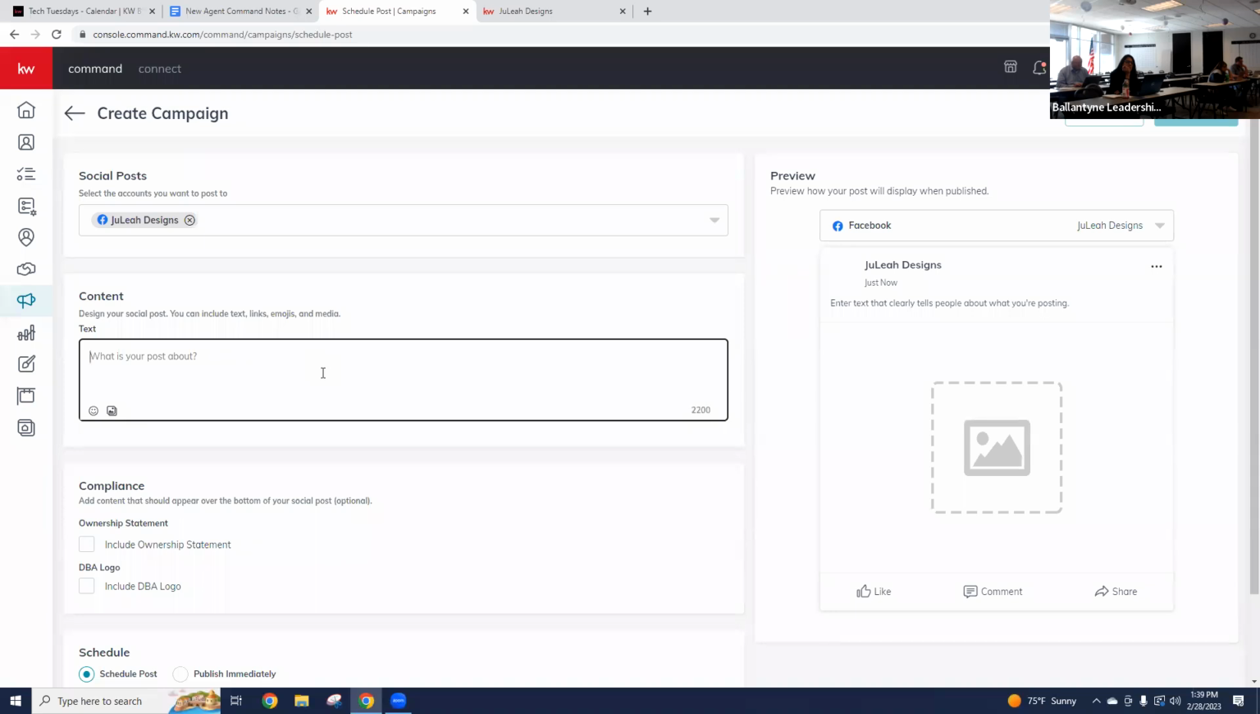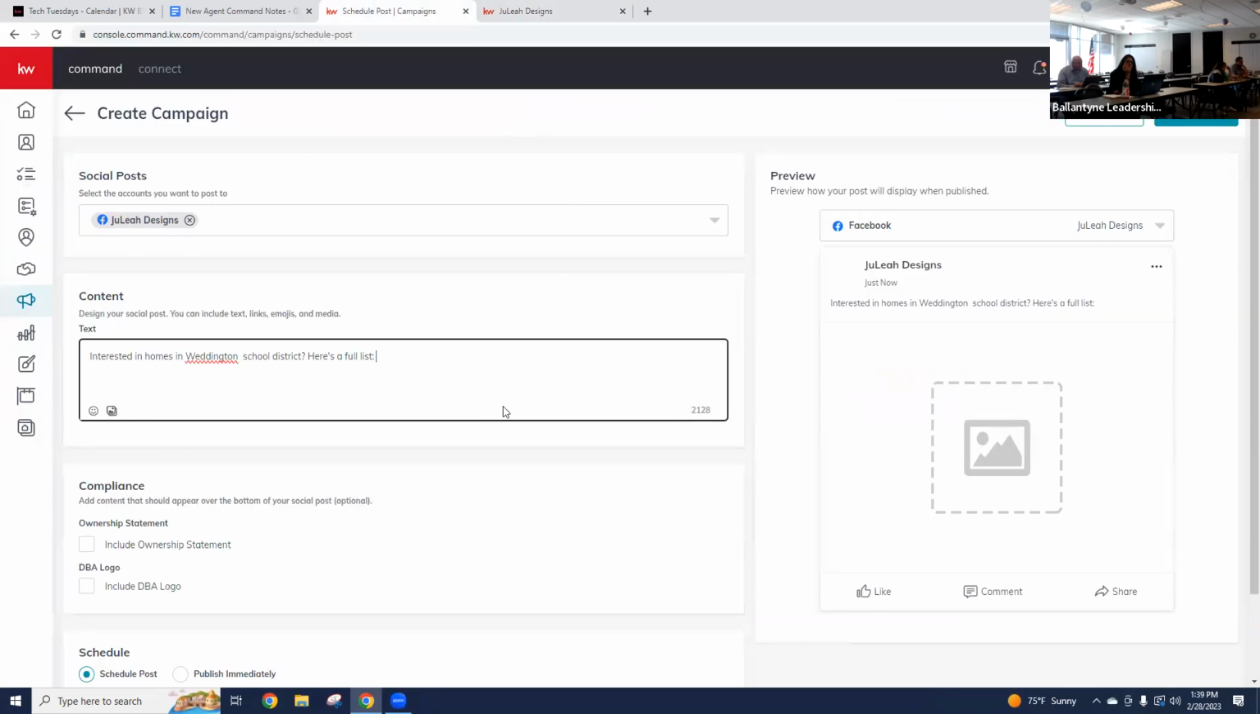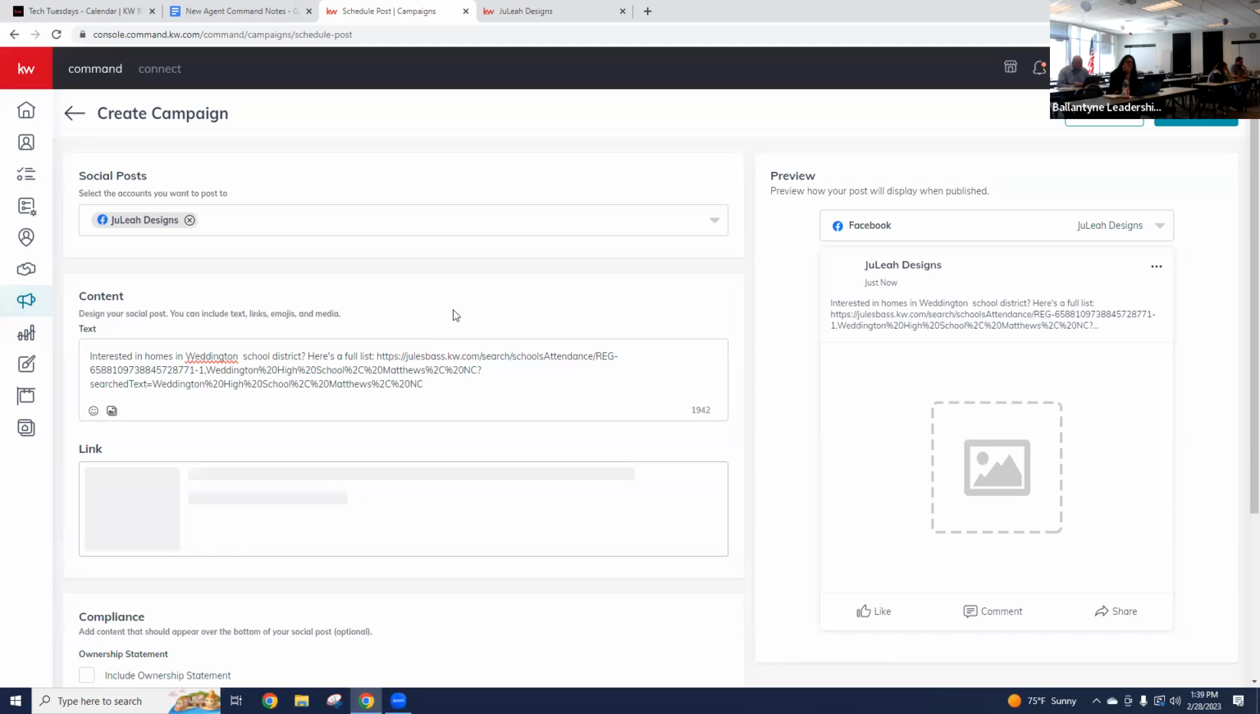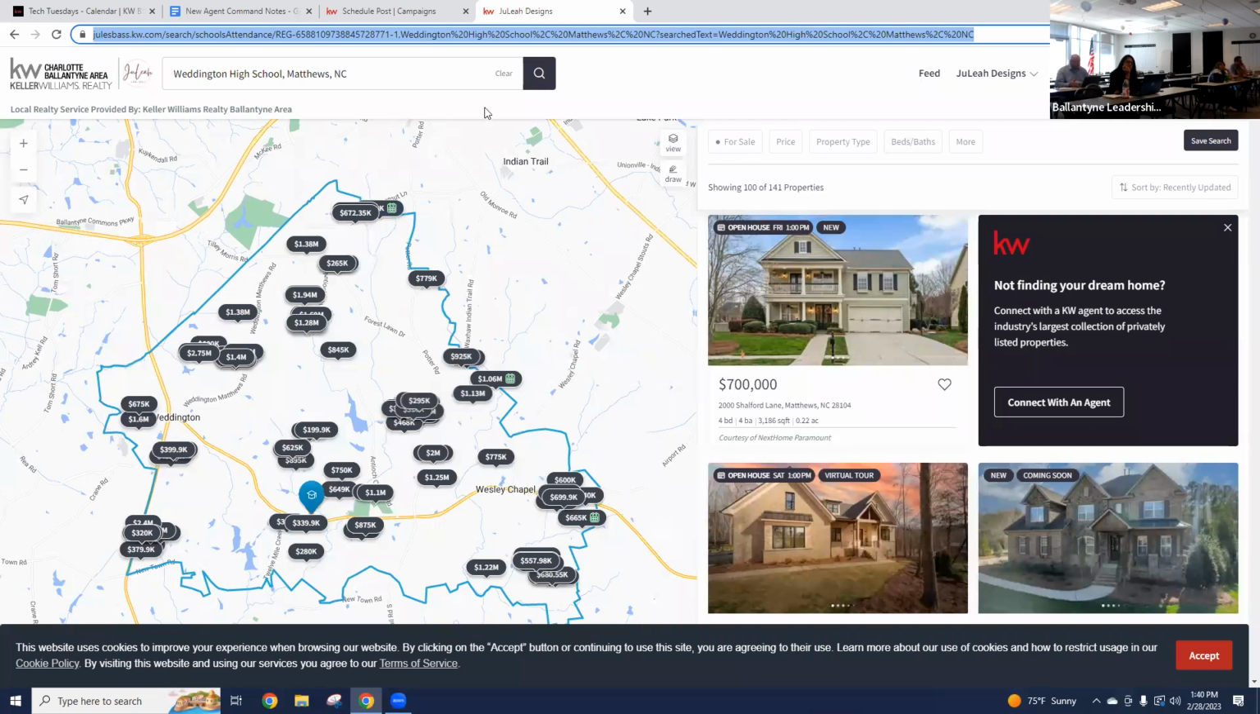And then I can put in, interested in homes in Weddington School District? Here's a full list. And then I can take that URL, so I can go and copy it and paste it into here. So it will hyperlink that to your website. So when they click on it, it's going to take them to see this full list of homes in the Weddington School District.